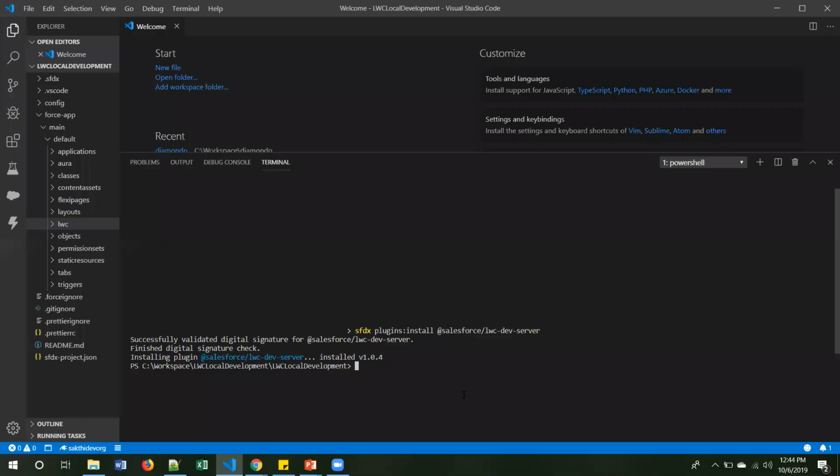I will show you after the plugins are installed. So the local dev server plugin is installed. See, the installed version is 1.0.4. Now, if you already installed the Salesforce CLI, don't worry, you don't need to install it again. You need to update your plugins.